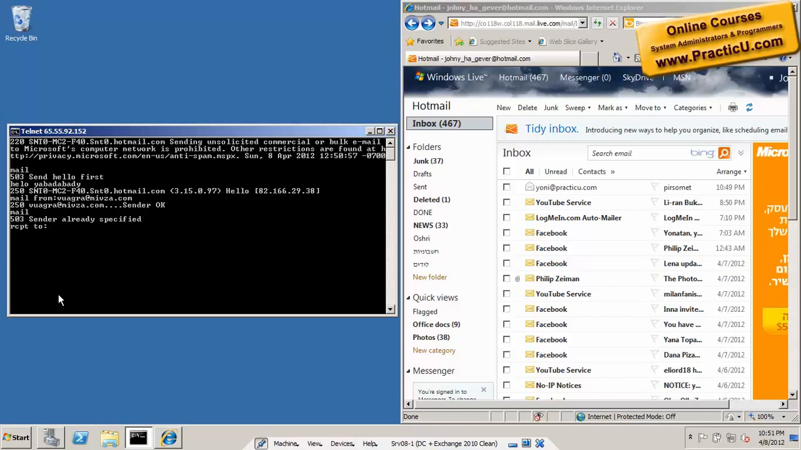RCPT TO. I'm communicating with a Hotmail, but this time I will use it to send my spam to, let's say, Gmail. RCPT TO yoni@gmail.com. It doesn't really matter what address we use there. What matters is that we are trying to use Hotmail to send email to someone else, not the Hotmail client.